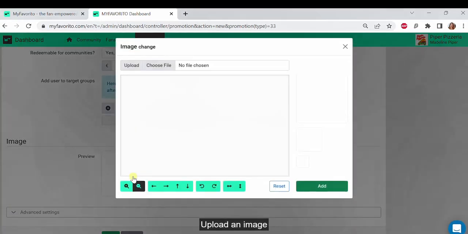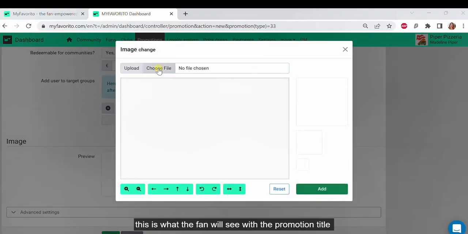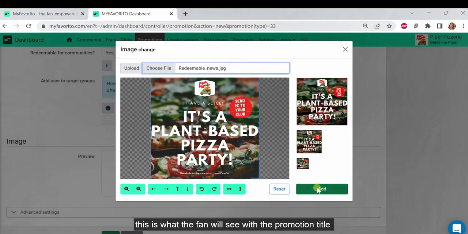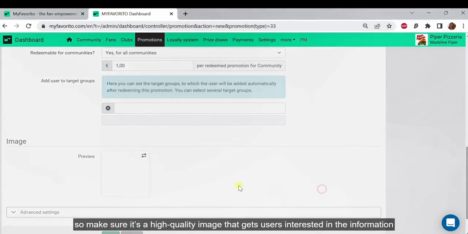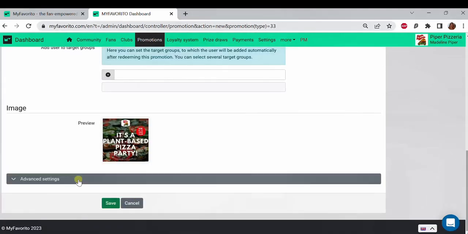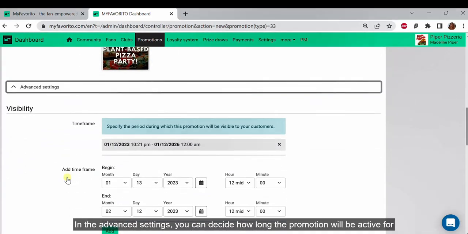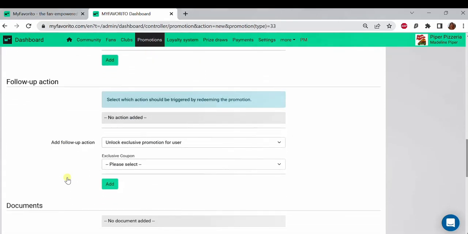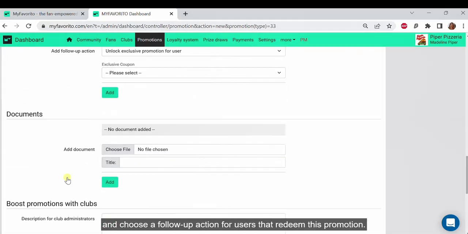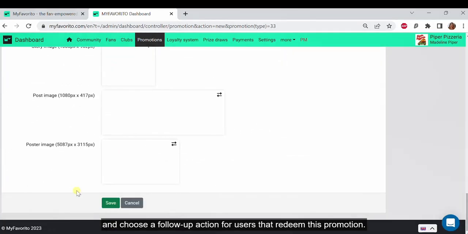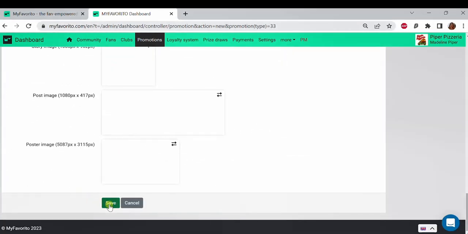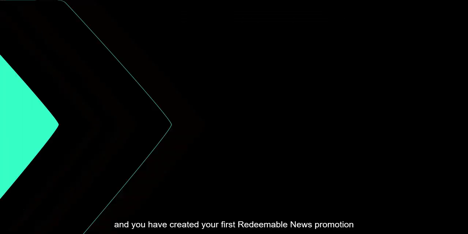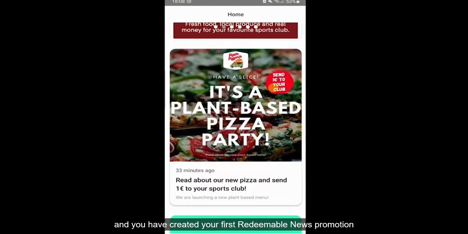Upload an image. This is what the fan will see with the promotion title, so make sure it's a high-quality image that gets the user interested in the information. In the advanced settings, you can decide how long the promotion will be active for, and choose a follow-up action for users that redeem this promotion. Click Save, and you have now created your first redeemable news promotion.